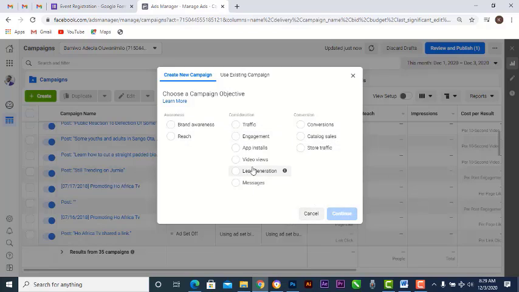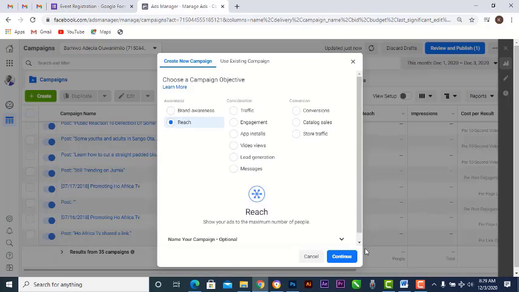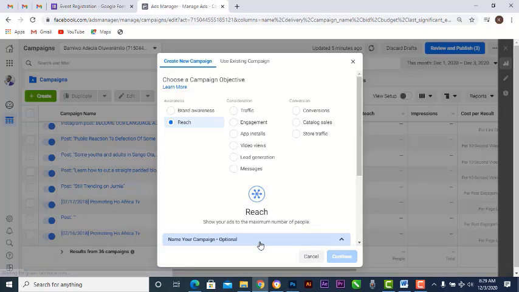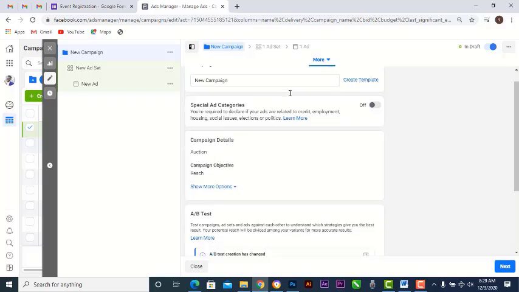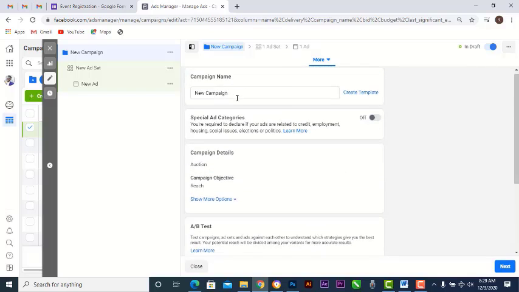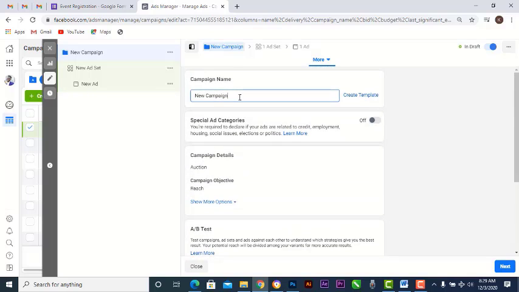But before you can go further, you must choose a goal. You must choose an objective. Let's say reach. Now we say continue. Don't forget, you must have a good internet. If you don't have a good internet, it can be frustrating. Okay, and it's very simple.